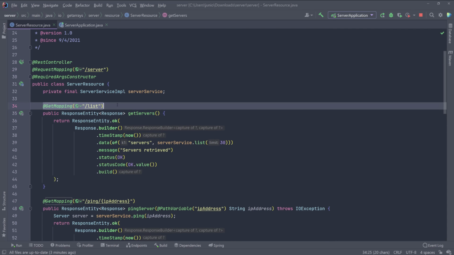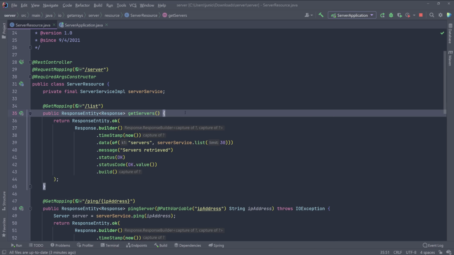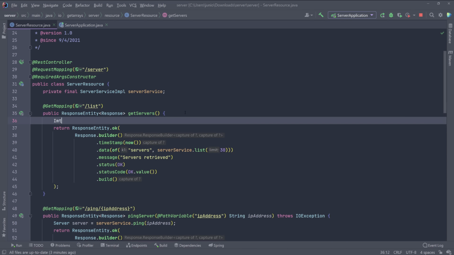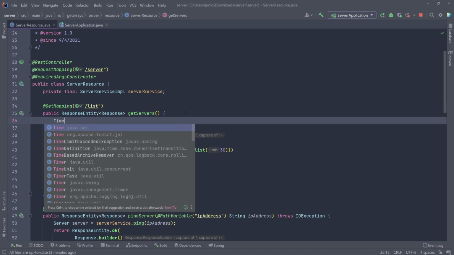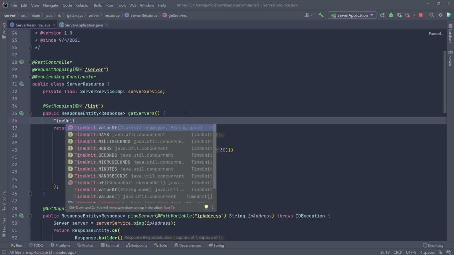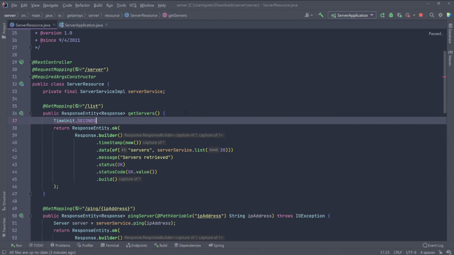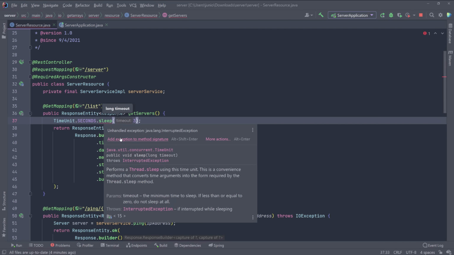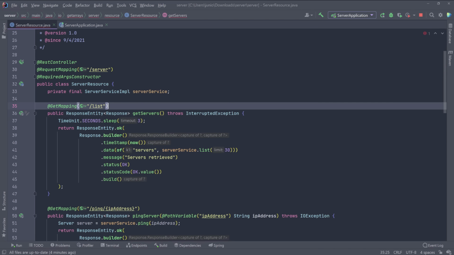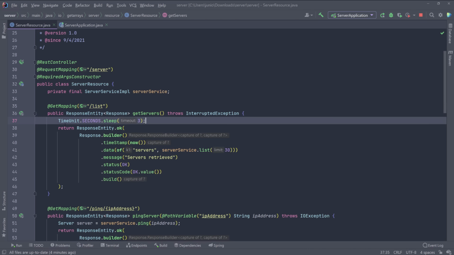So this is the URL that we're calling, and inside of this method, I can put a delay. I can do TimeUnit, and then we can do SECONDS, and then we're going to say sleep for, let's say, 3 seconds. And we need to add an exception to this. We can remove this later. That is just so I can show you the different states of the front-end application.